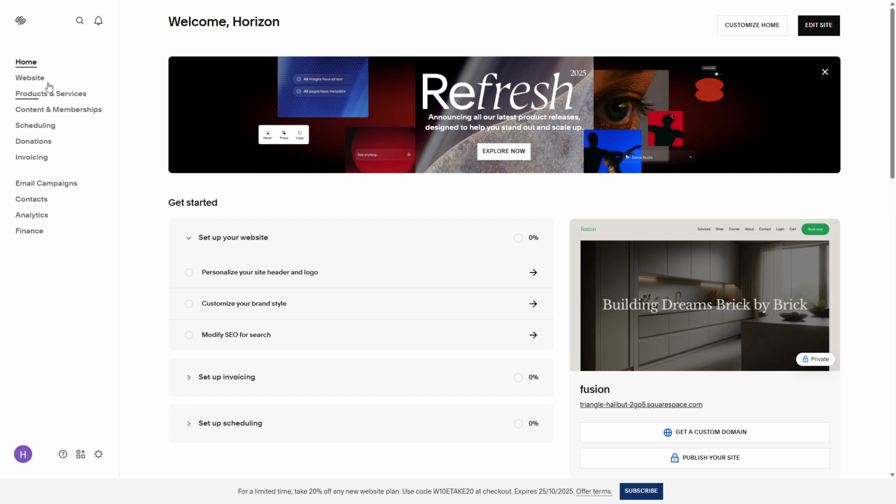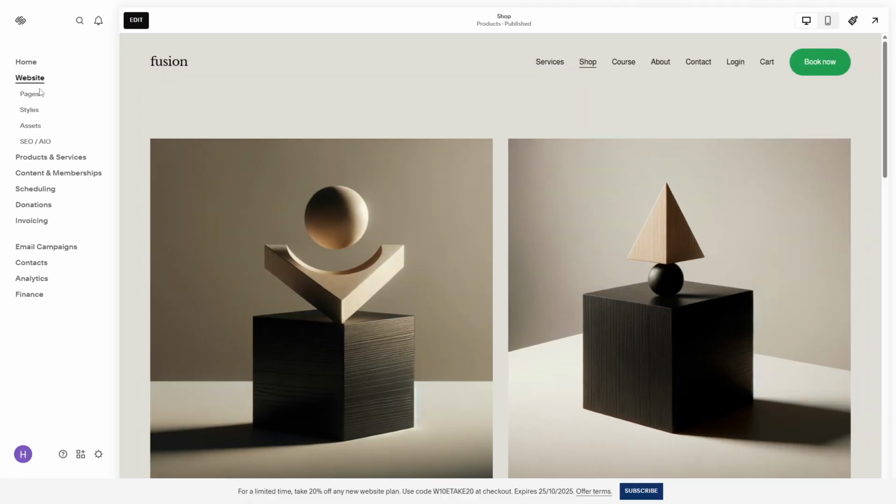Go to the Squarespace site and enter your login details. Once you're in your dashboard, look for the option that says Website and click on it. This section is where we can begin making our necessary changes.